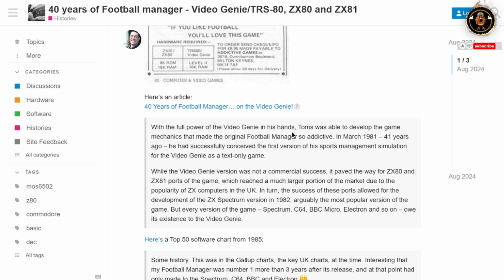With the full power of the Video Genie at hand, Toms was able to develop the game mechanics that made the original Football Manager so addictive. In March 1981, which is now 44 years ago, he successfully conceived the first version of his sports management simulation on the Video Genie as a text-only game. While the Video Genie version was not a commercial success, it paved the way for the ZX80 and ZX81 ports of the game, which reached a much larger proportion of the market due to the popularity of ZX computers in the UK. In turn, the success of these ports allowed for the development of the ZX Spectrum version in 1982, arguably the most popular version of the game. That's the 48K version.